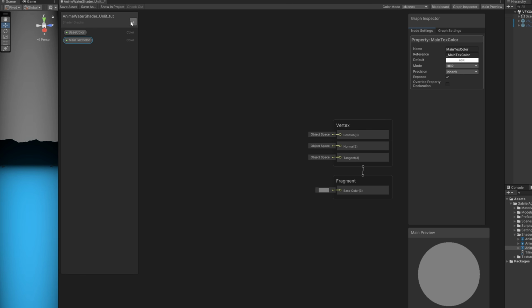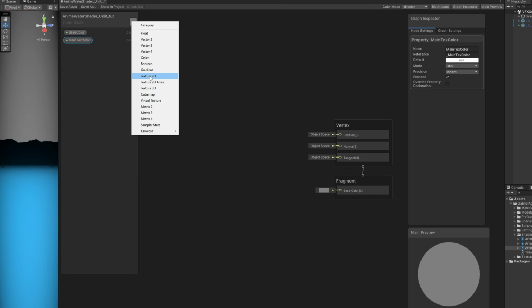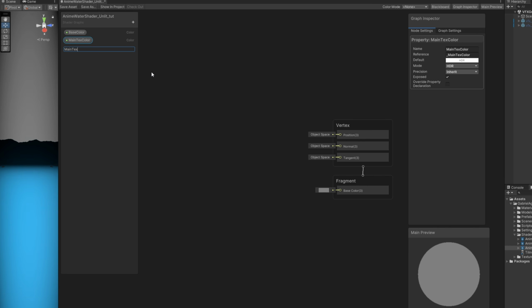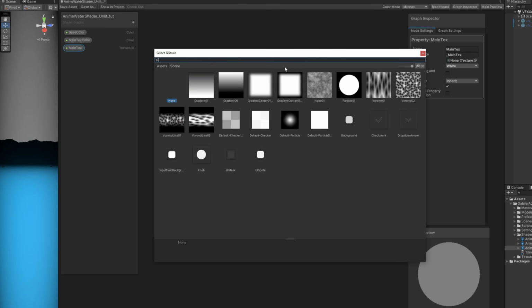Right, so if we have a main tex color, supposedly we need a main texture, right? Let's create a Texture2D and call it MainTex. And I'm gonna assign this Voronoi texture. Again, you can assign any texture, you can try and see how it looks. I made this texture available for you for free, links below by the way.